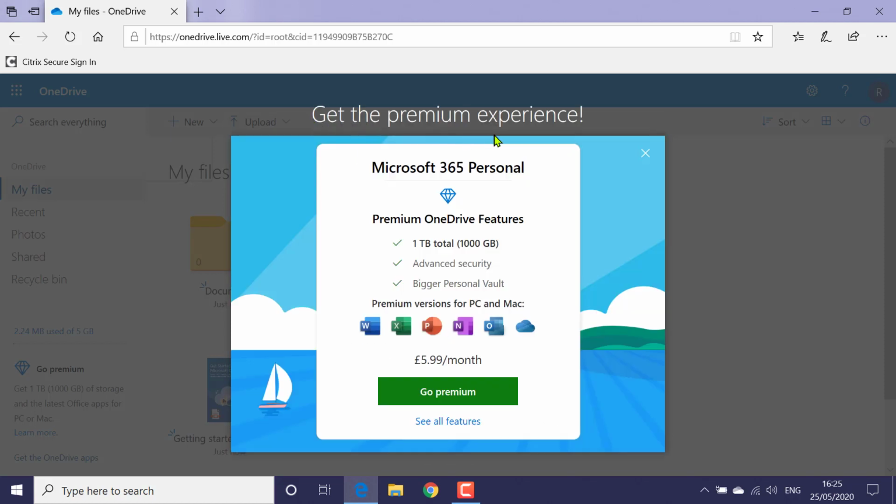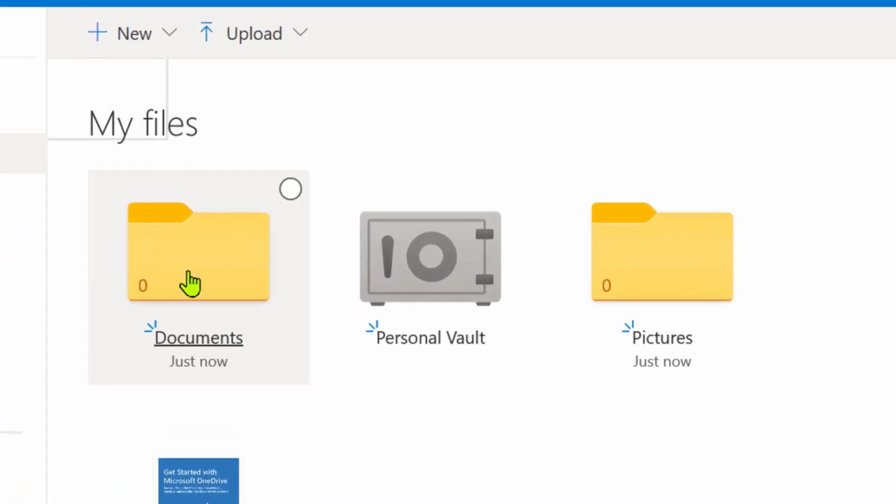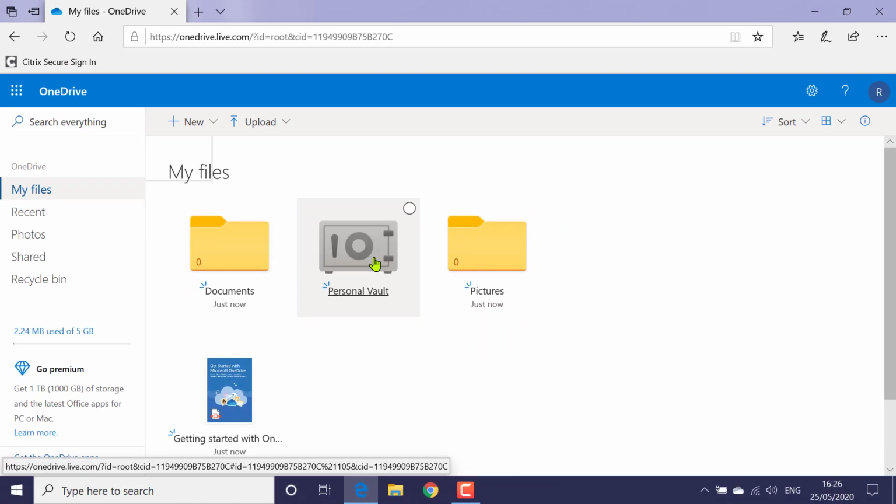Now Microsoft wants to upsell me from free to premium. Yes, it's the freemium model. I'm not going to purchase a Microsoft 365 personal plan right now, but I do think it's good value and I'll probably come back to do that at some stage. But for now, I'll click the Close button again. And here we are in OneDrive, my free cloud storage area. You'll see that an empty Documents and Pictures folders have been created automatically. There's also a personal vault for even more secure storage of sensitive files. I'll cover that also in the tutorial.